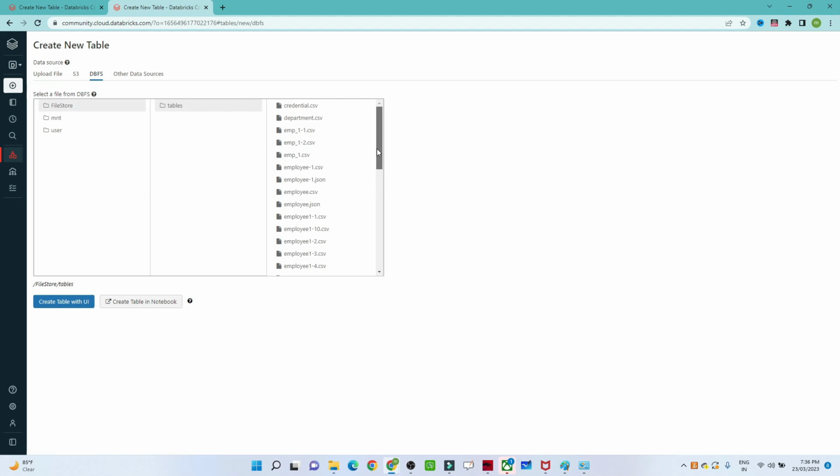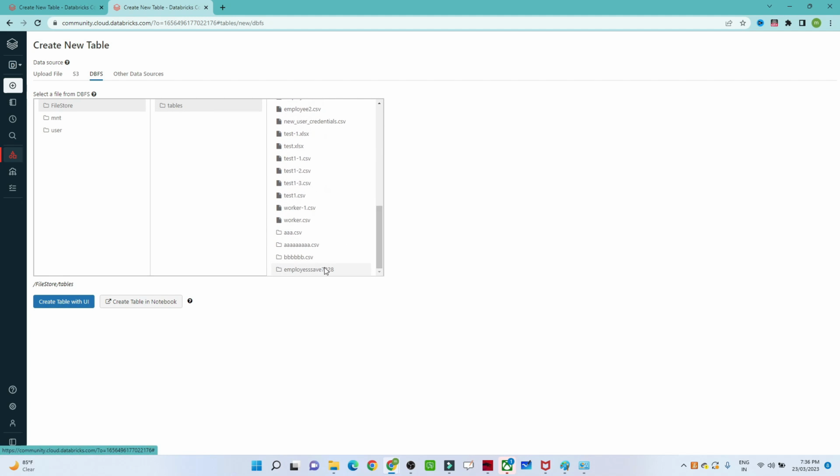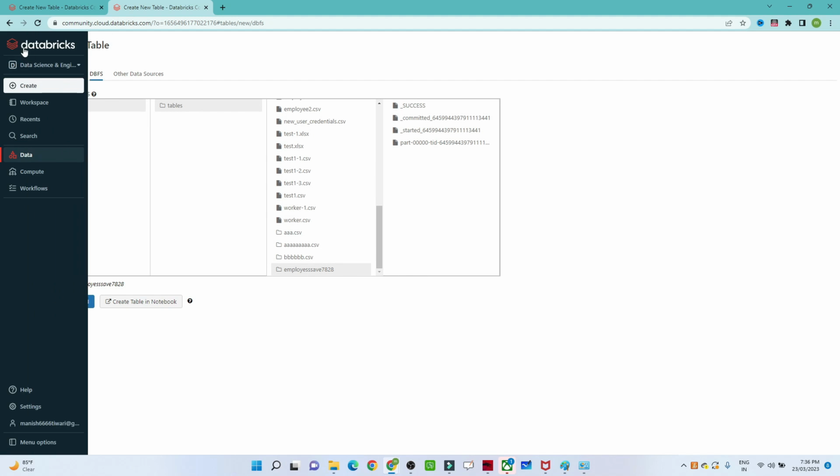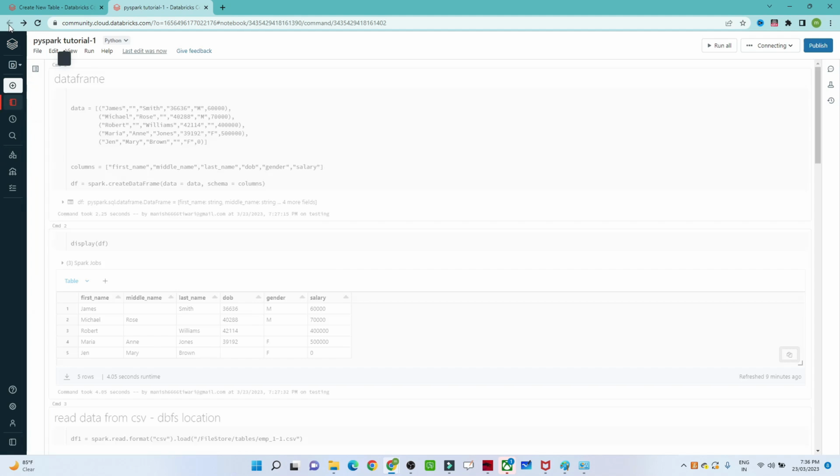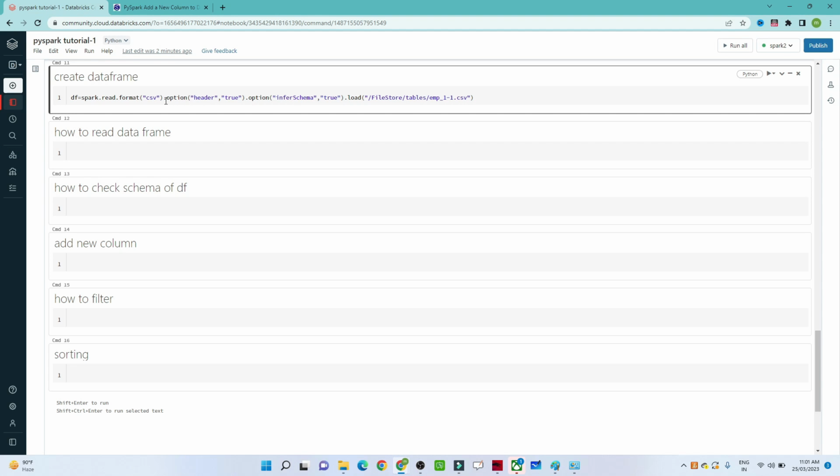Now here only we have saved it with a different name. This is the name we have given, employee 7828, and it got saved here in a partition format. So that is how we can read the file and write the file. I hope you got it. Now we will see further.